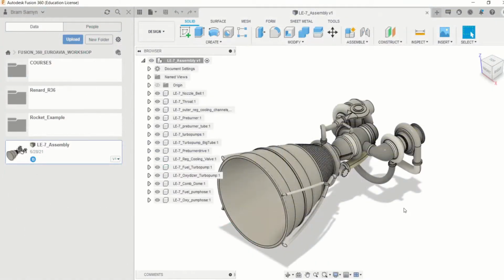Hello everyone and welcome to the 6th tutorial video on Fusion 360. This time we will be looking at how you can create a rocket nozzle. As you can see here, this is an example that I made some time ago. This is the LE7 engine, which is used on the first stage of JAXA's H2A and H2B rockets.